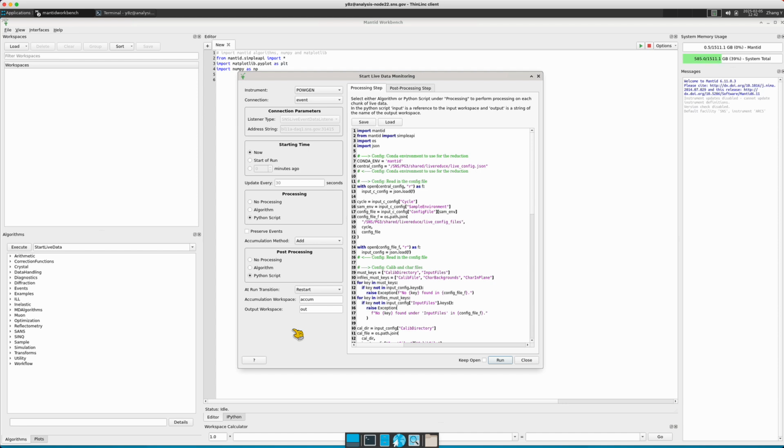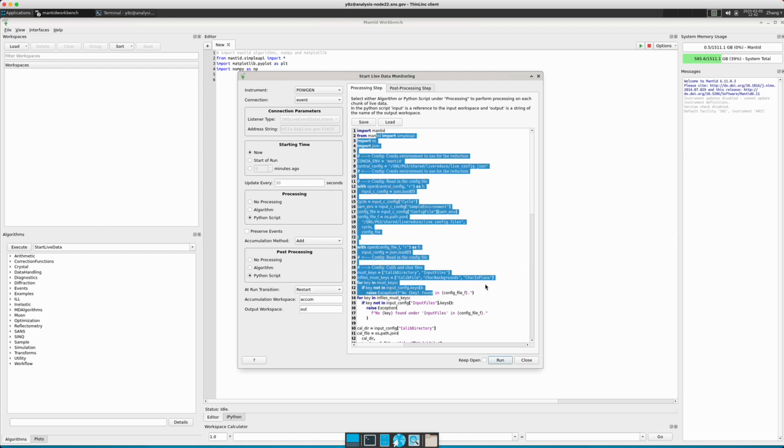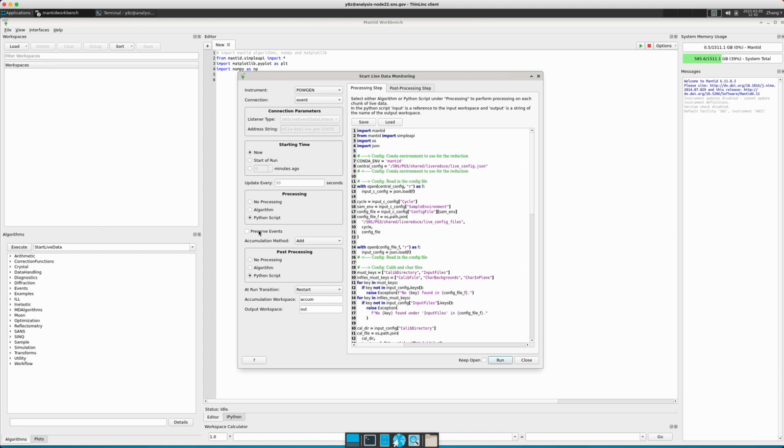And then we can put in a valid or meaningful name for the accumulation workspace. And also the same thing for the output workspace. And that's the workspace we want to check for the finally reduced data on the fly. And on the right-hand side is the Python script we want to put in for the processing and the post-processing.